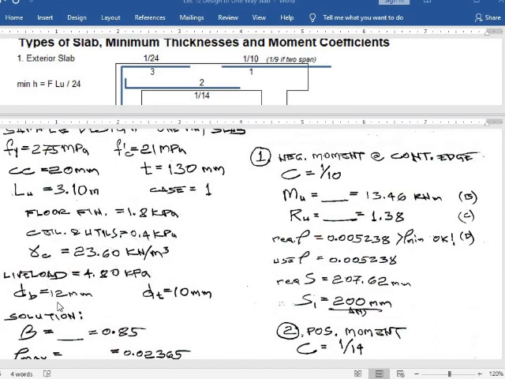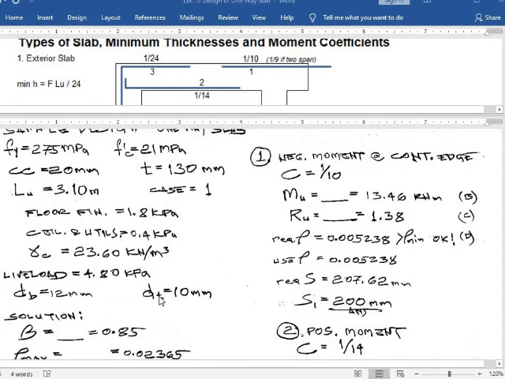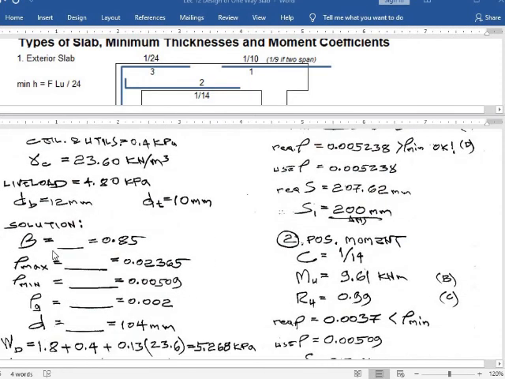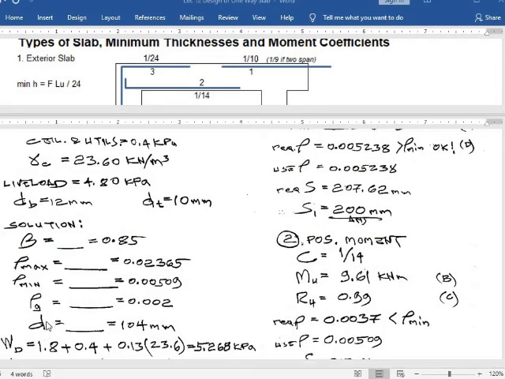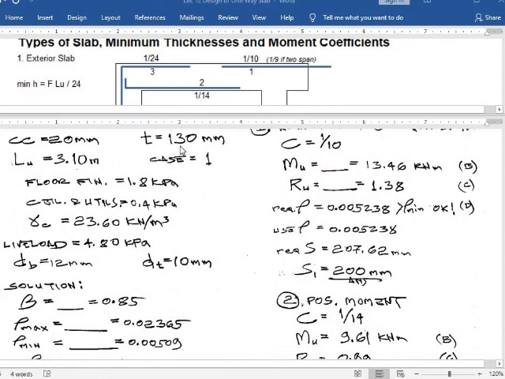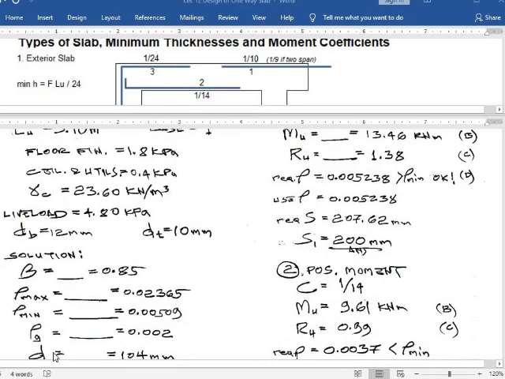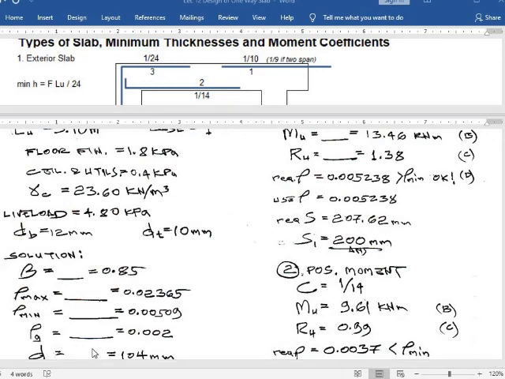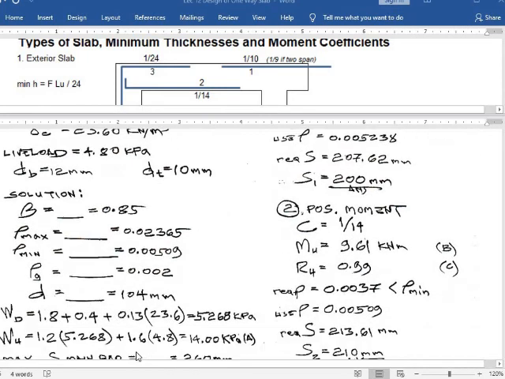And then, diameter of bar is 12 mm. Diameter of temperature and shrinkage, 10 mm. Tapos, we have constants, beta, Rho-max, Rho-min, Rho-g, and finally, we have effective depth D, which is 104. Yung effective depth D, that is thickness. Yung thickness mo pala, yun, 130 mm. So, your effective depth D is thickness minus clear cover minus dB all over 2. It will give you 104 mm.